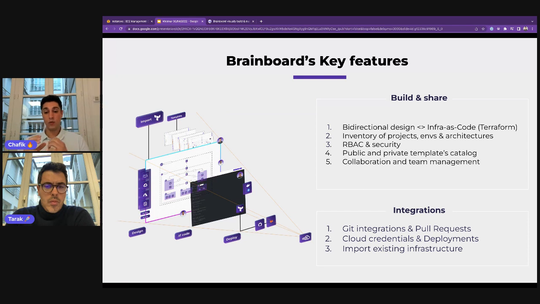It allows you to integrate Brainboard with your existing way to do infrastructure as code. So that's why we support different kinds of integrations with GitHub, GitLab, Azure DevOps, and also allows you to manage credentials in Brainboard, and gives you fine-tuned and granular scope on how you put the cloud credentials. And the exciting news is now you can import existing infrastructures into Brainboard.